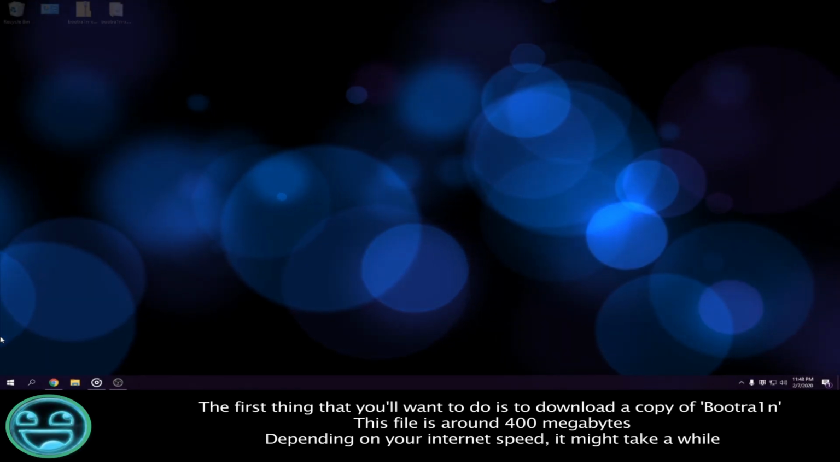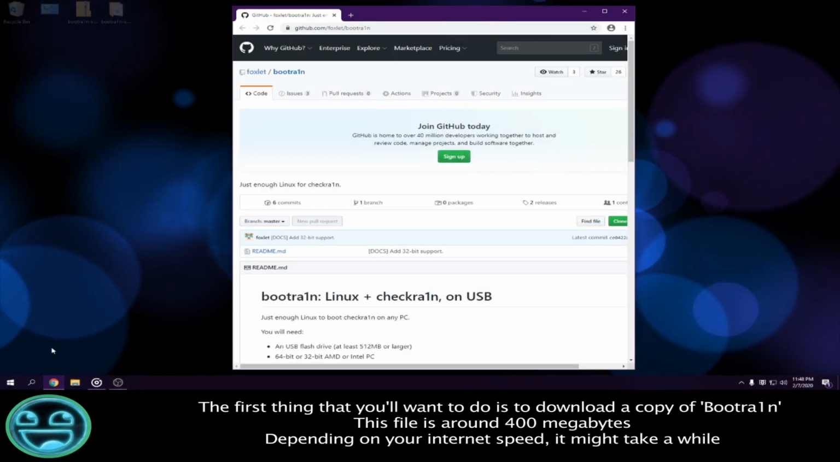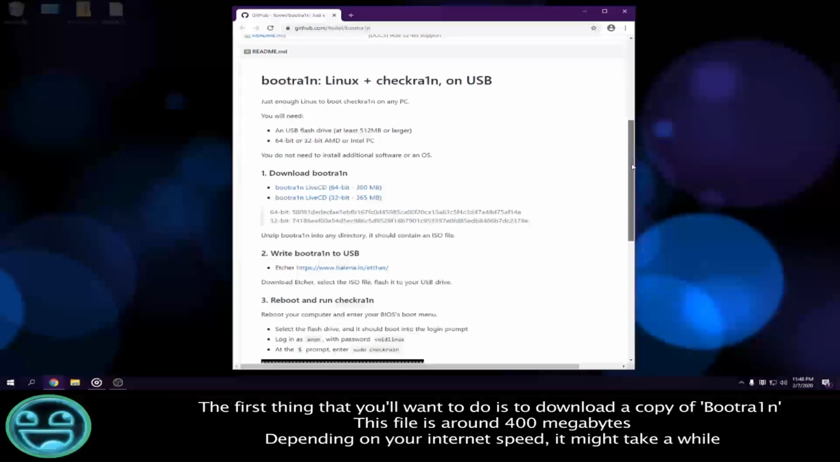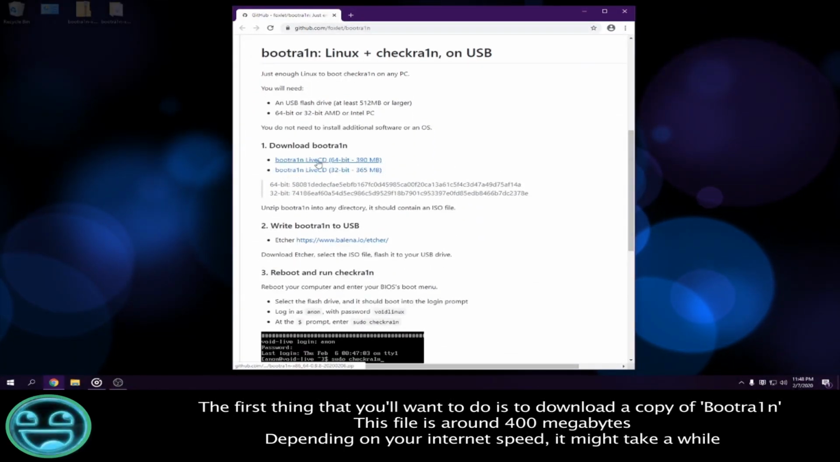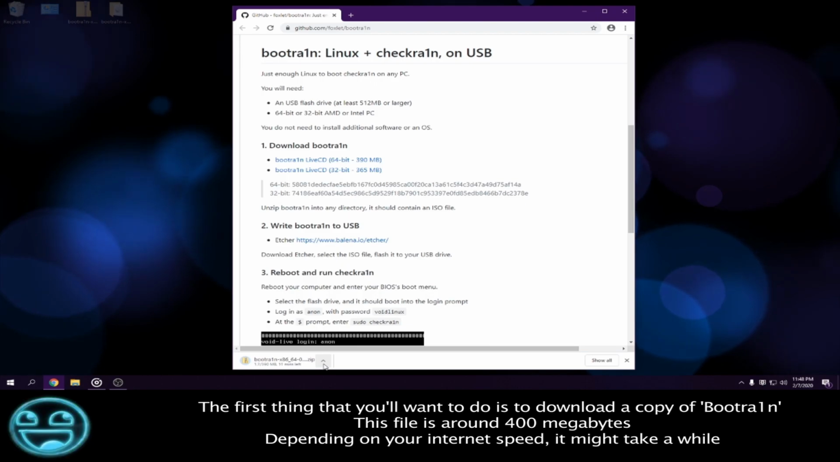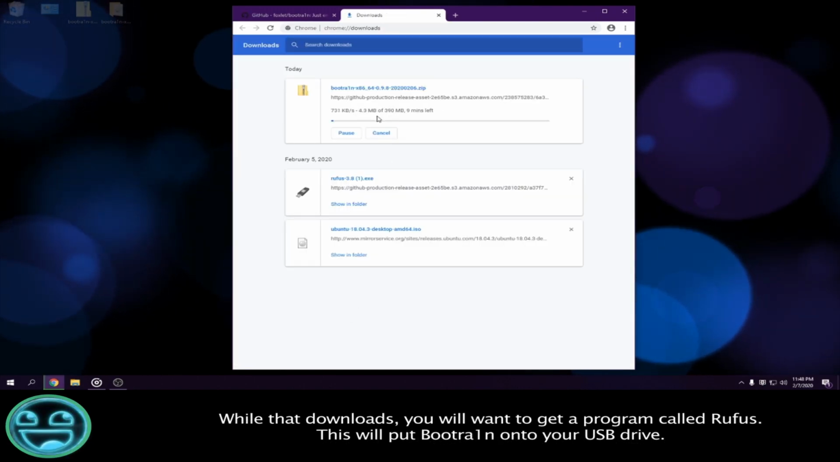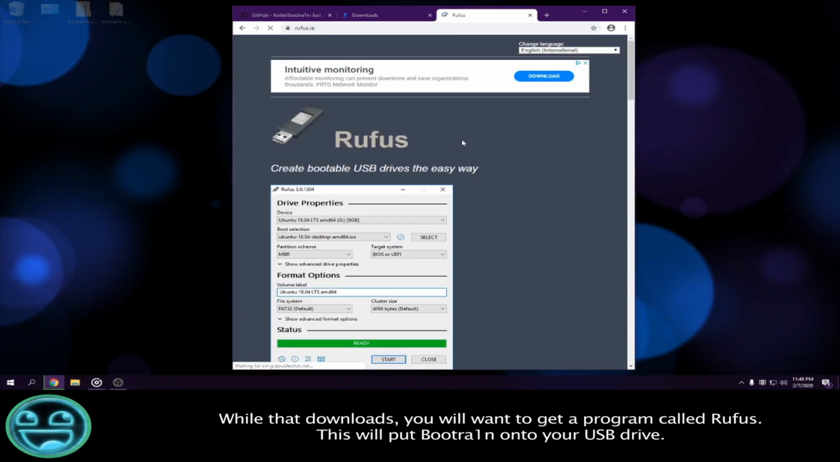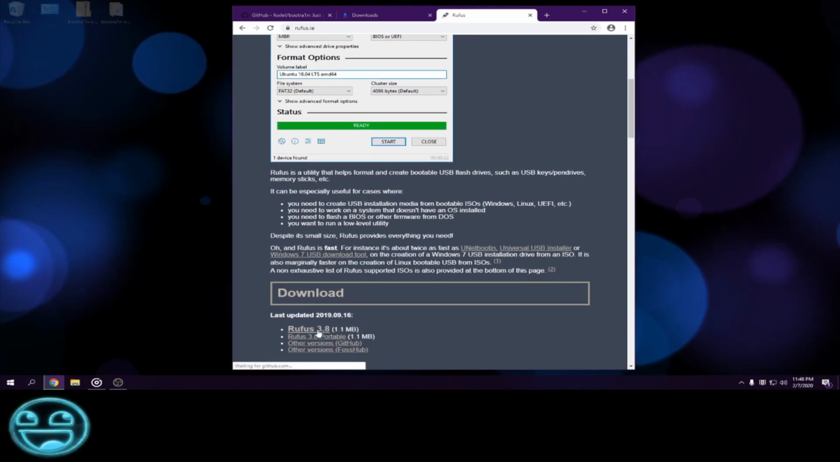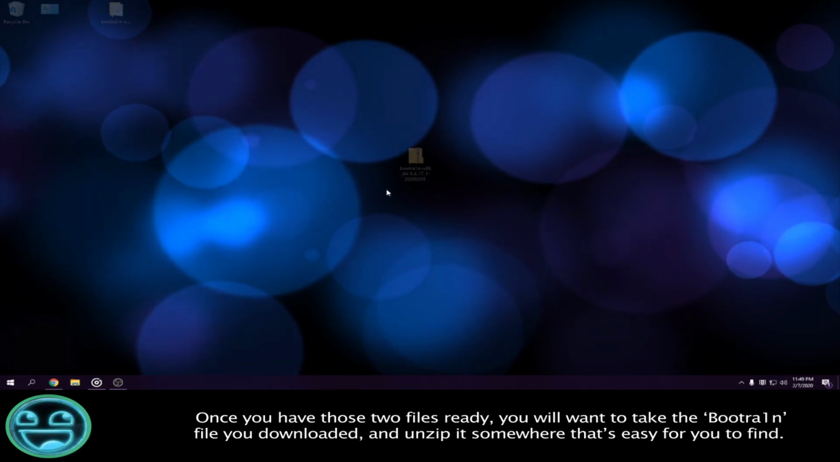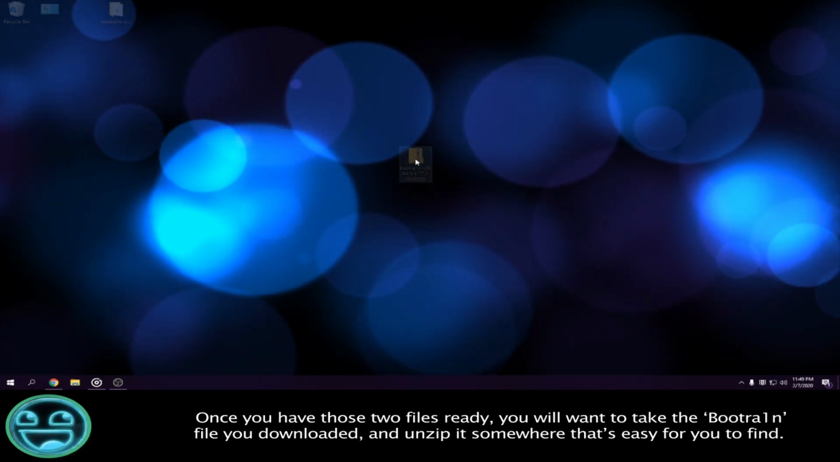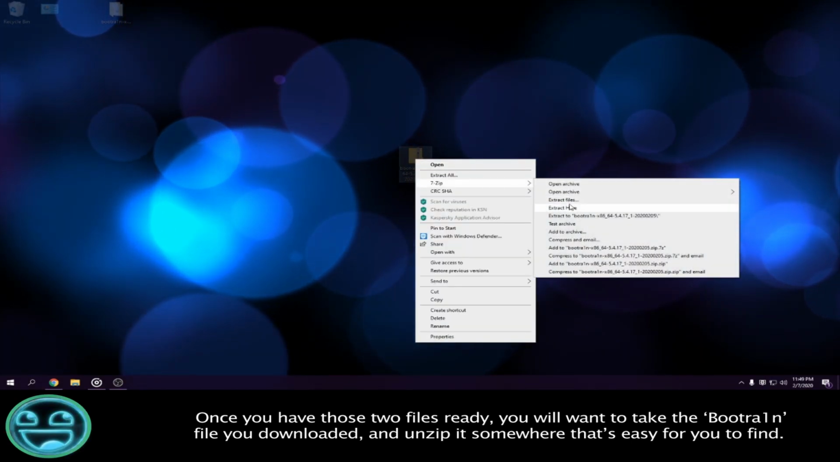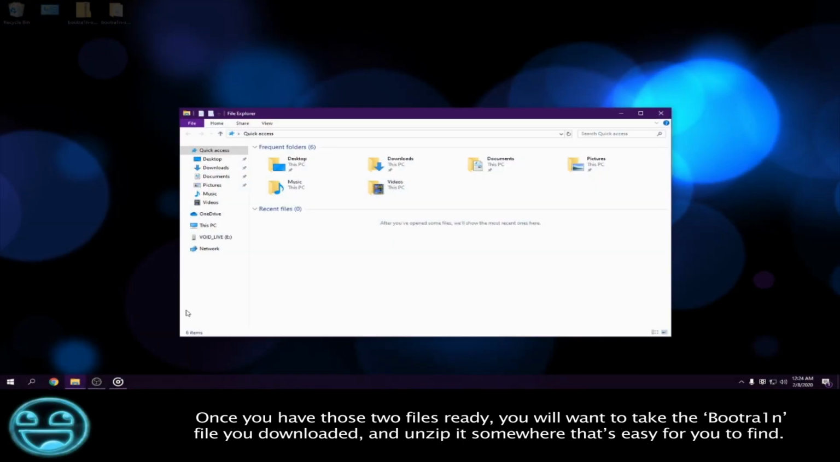The first thing that you'll want to do is download a copy of bootra1n. The file is around 400 megabytes, so depending on your internet speed, it might take a while. While that downloads, you will want to get a program called rootFS. This will put bootra1n onto your USB drive. Once you have those two files ready, you will want to take the bootra1n file you downloaded and unzip it somewhere that it's easy for you to find.